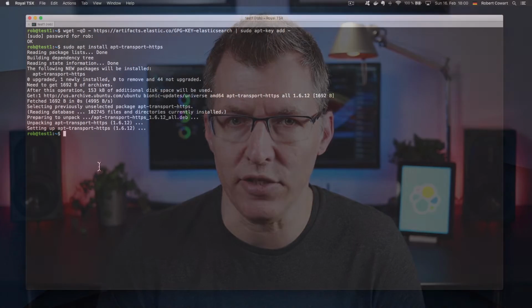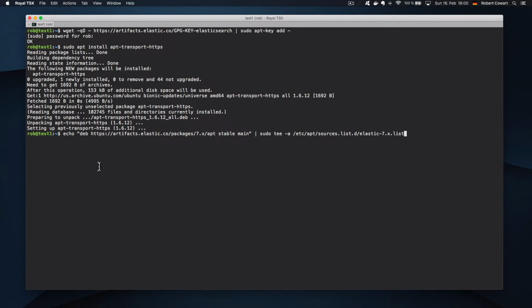Now, Elastic actually provides two different repositories. One of those provides all the packages that include X-Pack pre-bundled. The other is the pure Apache 2 licensed packages. In this video, we're going to use the standard distribution, because we're going to leverage the security features included as X-Pack Basic, so that you have basic user authentication. To set up the repository, we're going to run the following command.